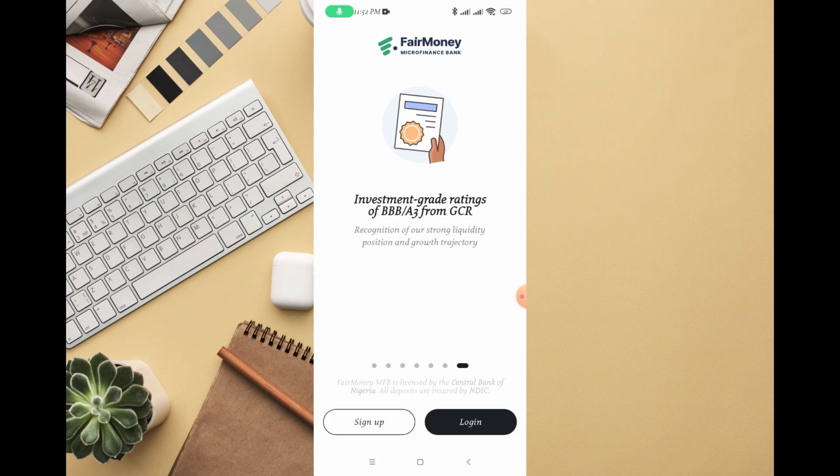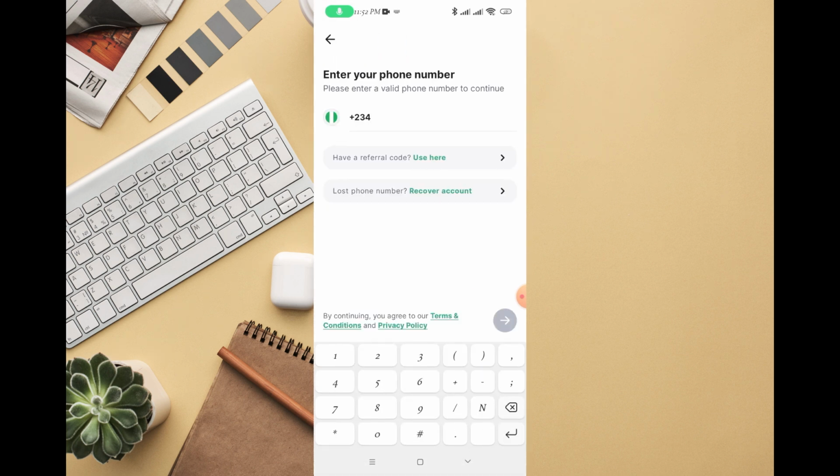So once you are okay with that, once you read through, because I always like to read through all these features, then you can click on sign up. Once you click on sign up, you provide your phone number right there. If you have a referral code, you can use it here.